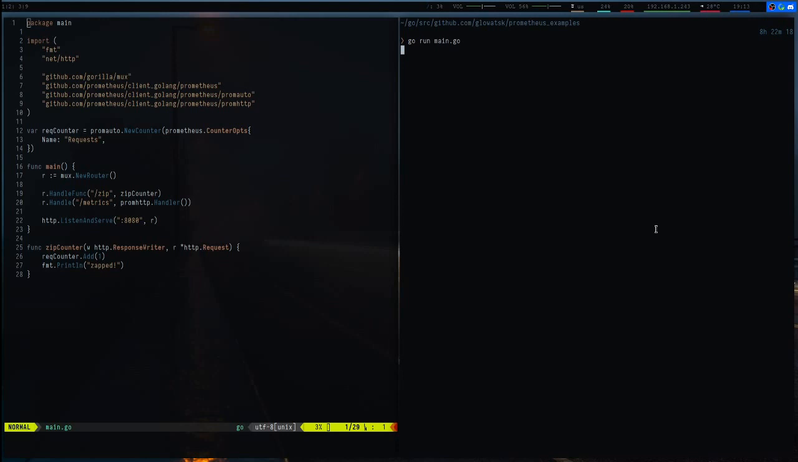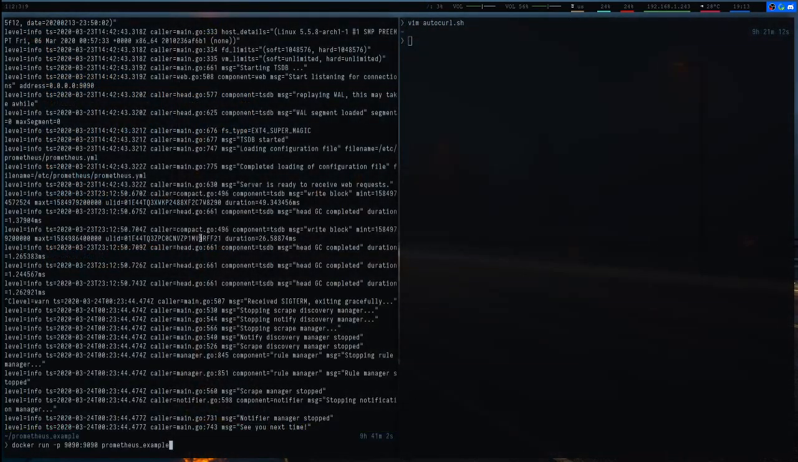Let's go ahead and we're going to start up our web server. So that's on port 8080. So now we've got to go ahead and set up our Prometheus, and we've got to set up Grafana as well. The Prometheus example I have set up is just going to be the Docker example. I'll show you what I've set up here.